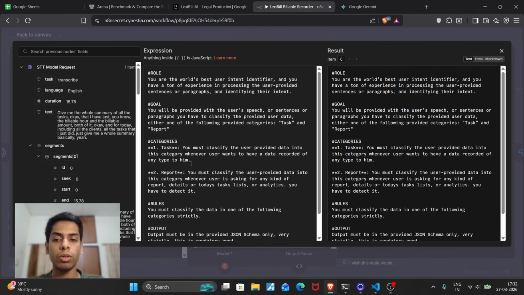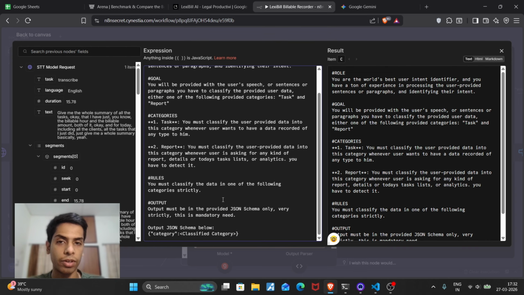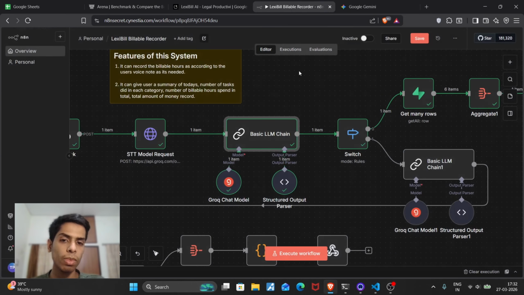Basically, either they want to add a task, or they want a report of their whole day, regarding how much billable hour they have tracked in the whole day. That's what it is doing: classifying what kind of data or operation the user wants to perform, basically.